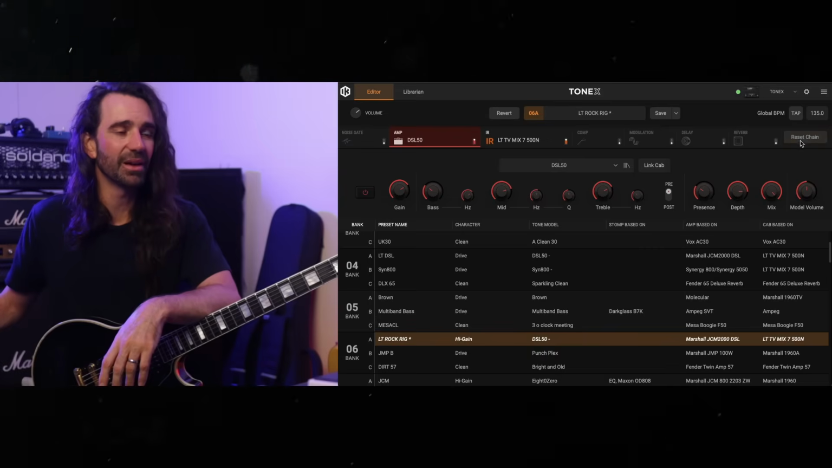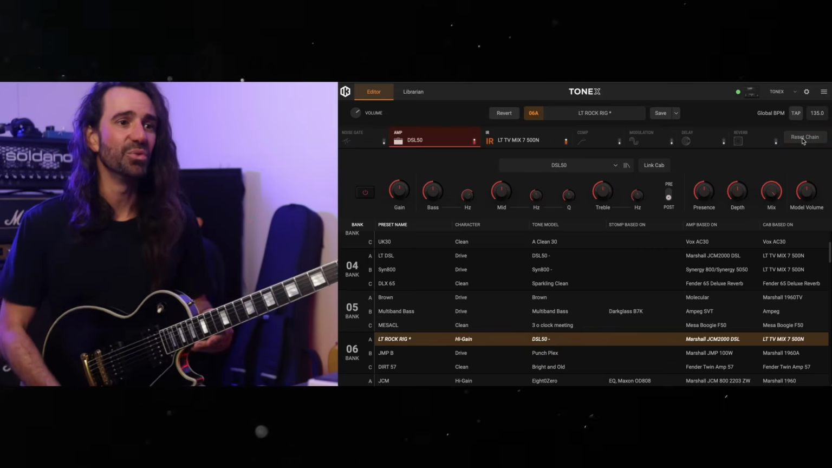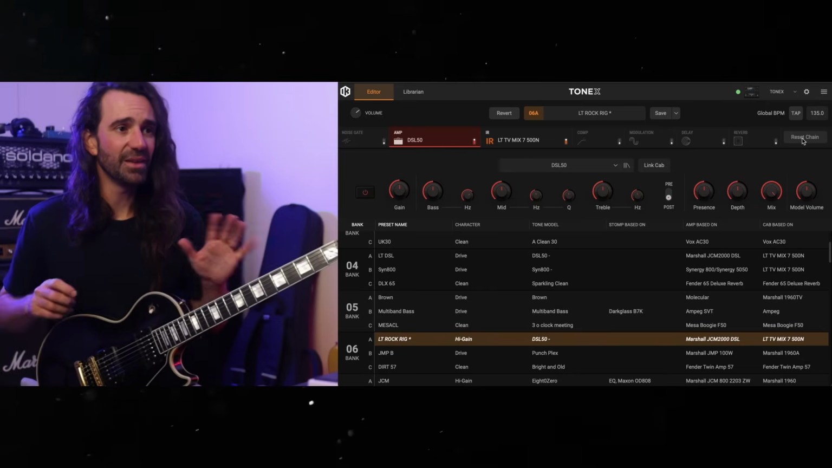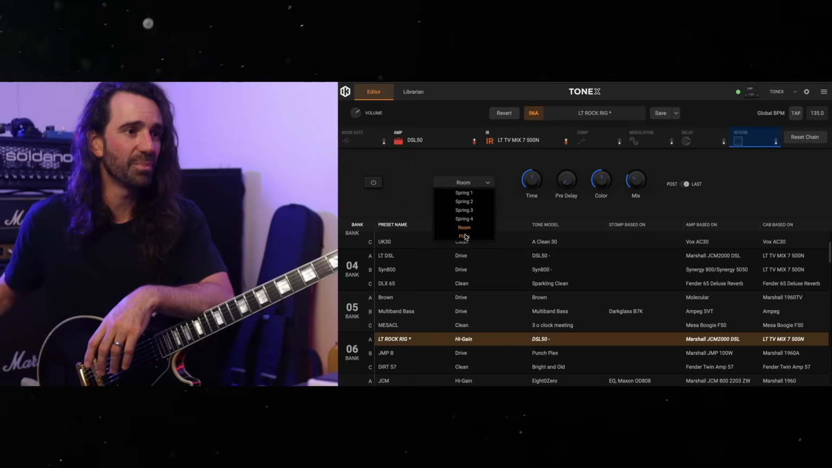What I like as well is I can reset the chain if I want to and take all of the EQ settings back to their neutral position. So this and the IR and maybe a little bit of reverb on there. Let's go for, say, a plate reverb.